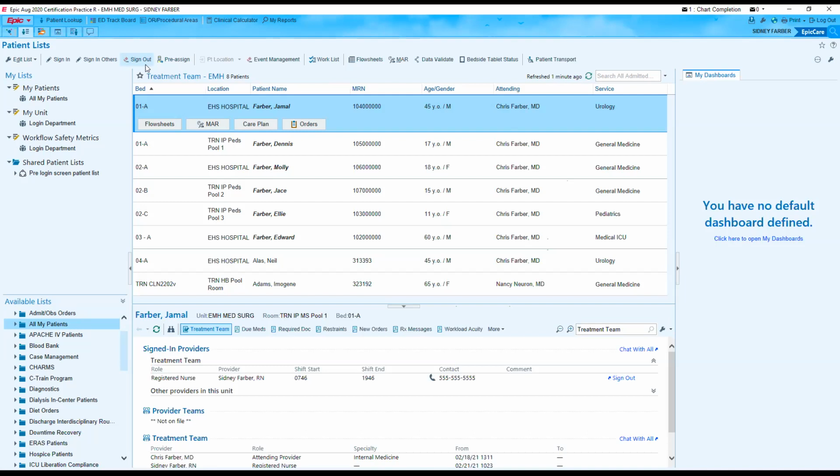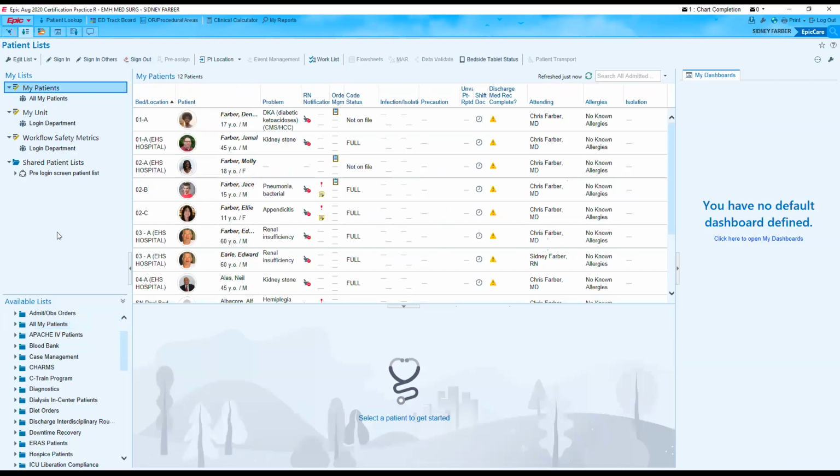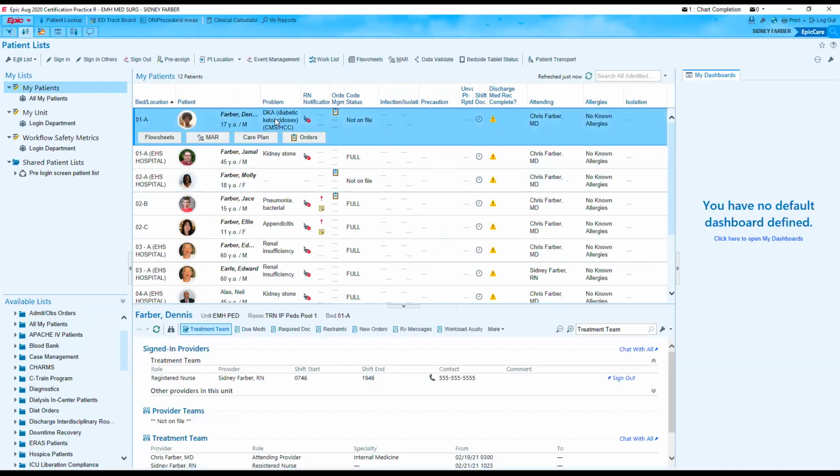Whatever patient they are assigned to, for instance, this is my patient here, or I want to be assigned to a different patient, there's different ways to add yourself to a patient list, a patient care team. The easy way is just to right click on the patient here.